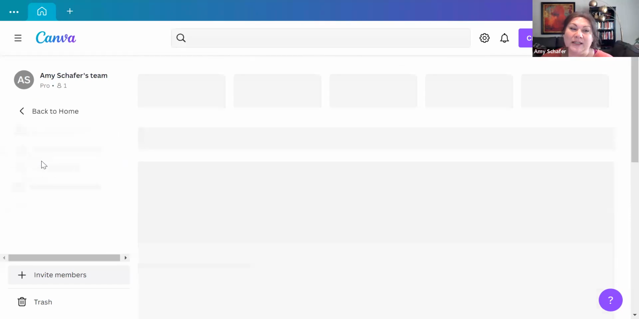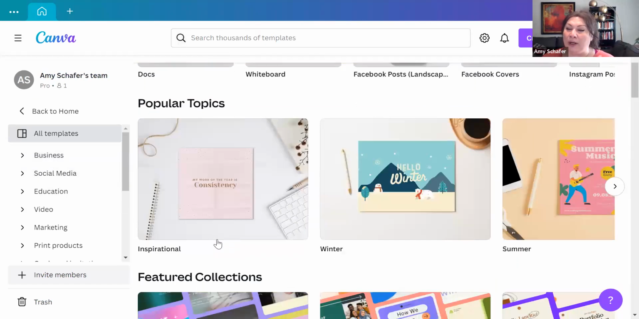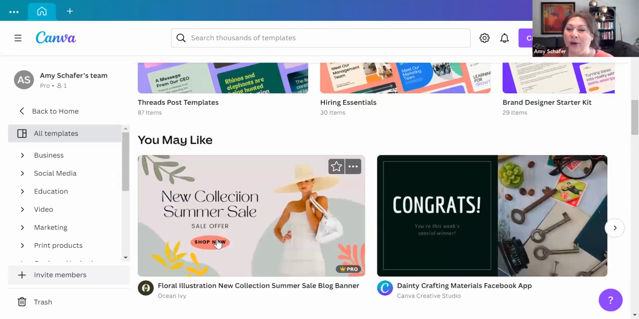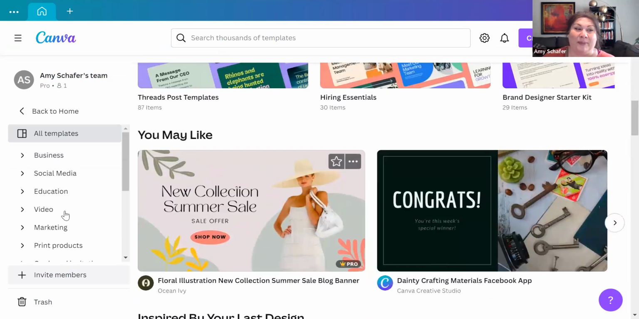You can do specific templates if you want to look at things that are popular or things that they think you might like based on what you've designed in the past. And then, of course, you can dive into that deeper depending on what you're going to design for the day, whether it's something for social media, maybe it's a video, or maybe you're even wanting to do something to physically print.